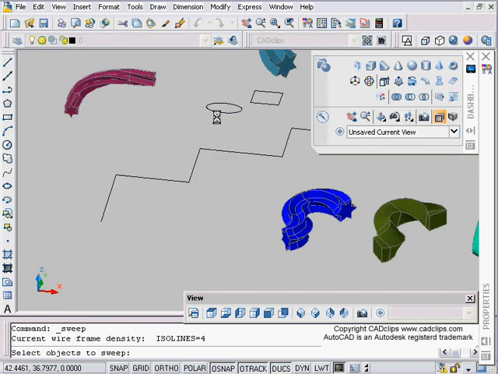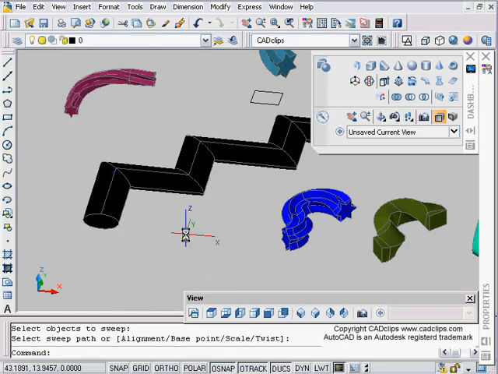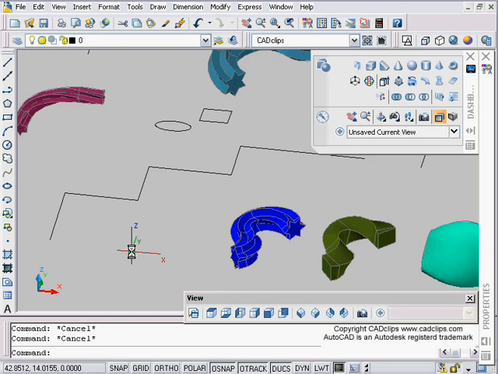I'm going to do it again. I'm going to say sweep. I'm going to pick this as my object. Enter. I'm going to say no twist or anything. I'm just going to go straight to here and then do it, and that's it. It's that easy. Okay, I'm going to undo that.